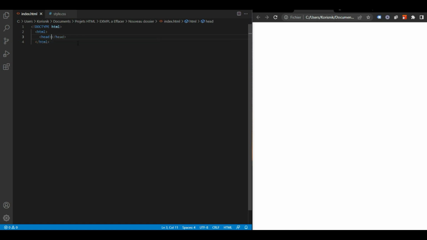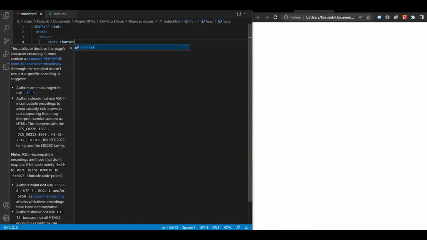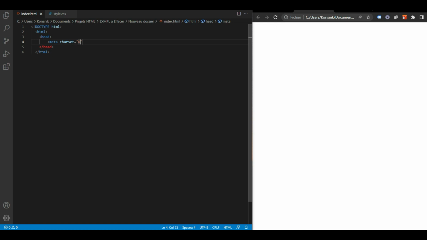And then we are going to add a head. In the head we are not going to complicate things, we are just going to add meta charset UTF-8. Okay, and then we are going to add the title of the page, of all of this page, the title. So here let's say, for example, form, right?